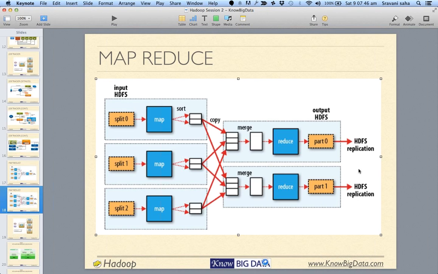Now, is it possible to customize and introduce one more stage between map and reduce? There are a few more stages between map and reduce. We will discuss all of that. Say, for example, combiner and partitioner. There are a few more ways that can be introduced here.